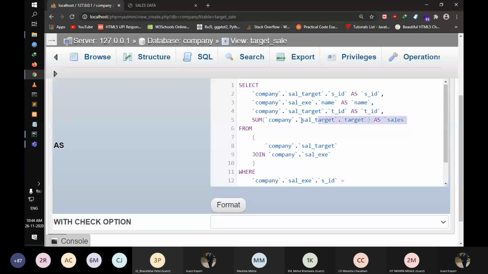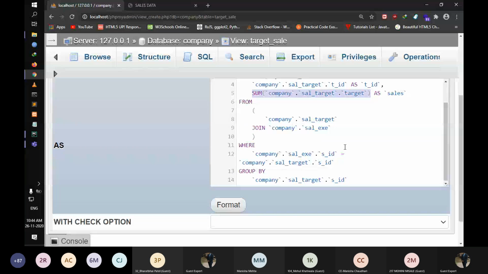And these are all the entities that we want to fetch from the data. So from company sales target, we need sales ID, we need name, and we need team ID. And then we are adding the company data. So this is the code that adds all the company targets, this code and this code.